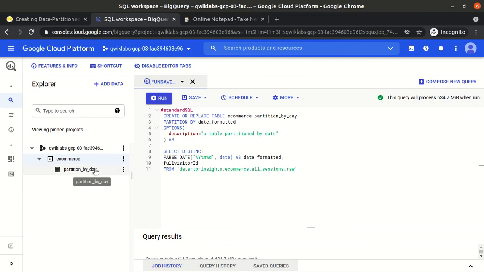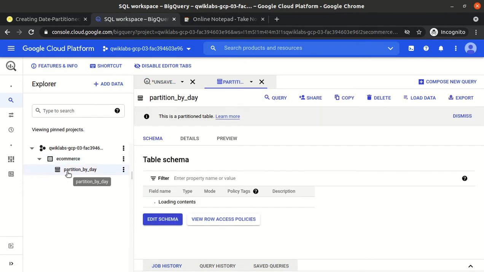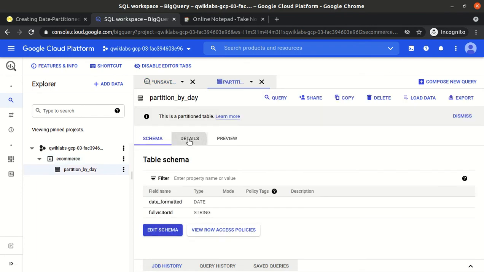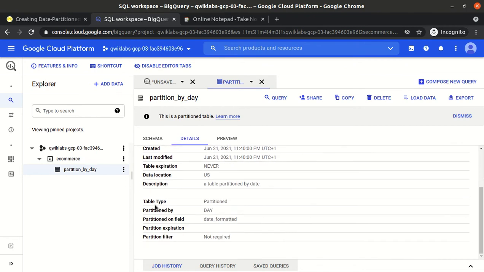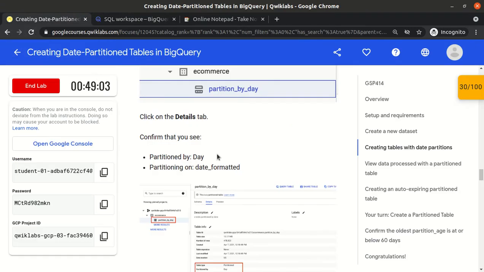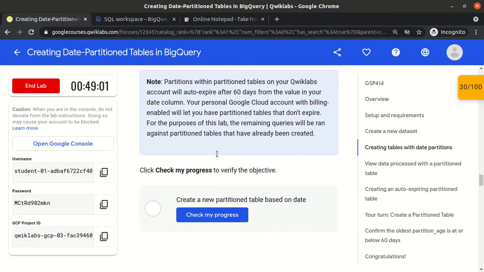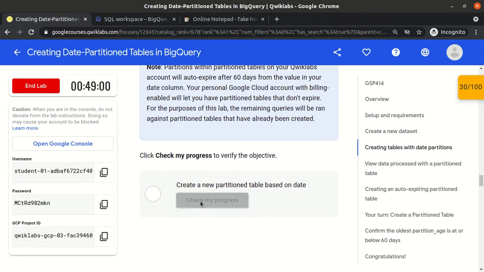The table is created, right? If you click on this table and go to the Details tab, and go down within the table, you will see some additional fields. First is table type. Table type is partitioned, and partitioned on which field? The partition is on the date formatted field, or on the date field. Alright. Now what we will do is rerun the same query. Okay, first we'll do the check my progress.